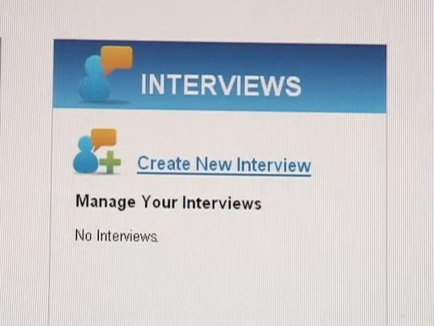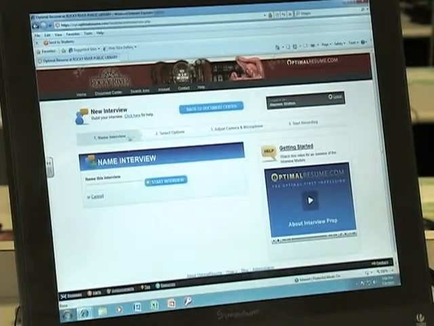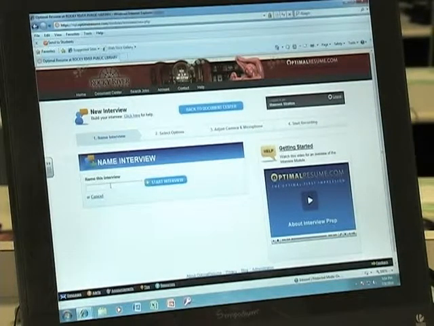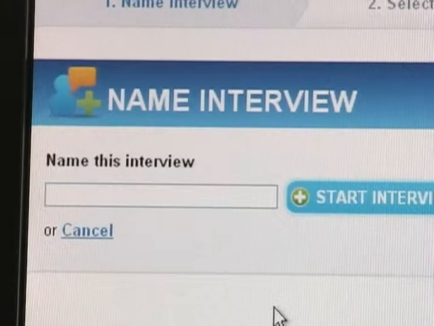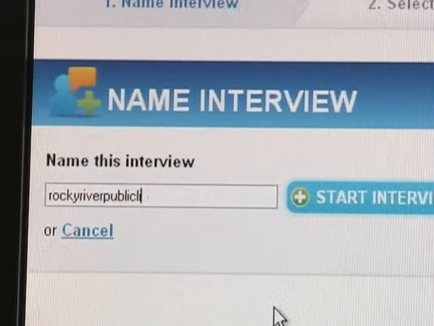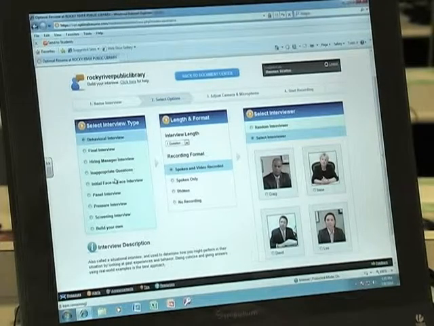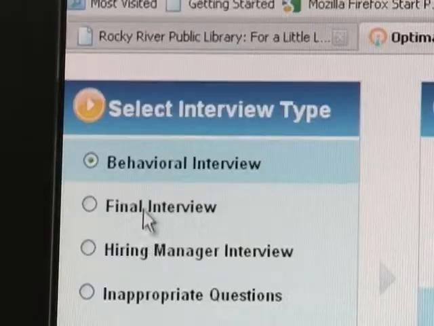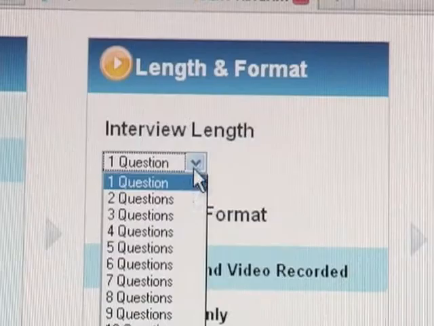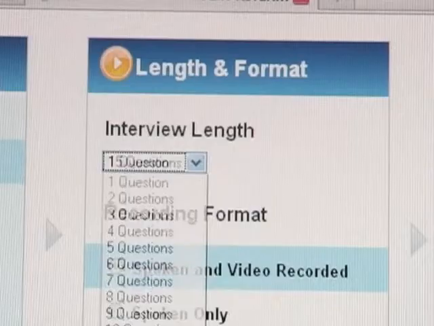The interview module is another interesting part of the package. When you go into the interview module, you have to give your interview a name. So you can name it your name, whatever job you're going for. And when I go in here, it's actually going to ask me to pick the interview type that I would like. So if I'm headed in for a final interview, this is the third one of 3, I can say, okay, it's my final interview. They're going to ask maybe 15 questions.